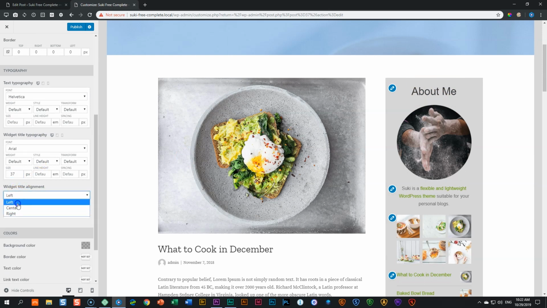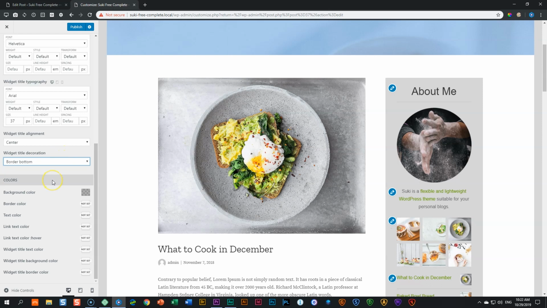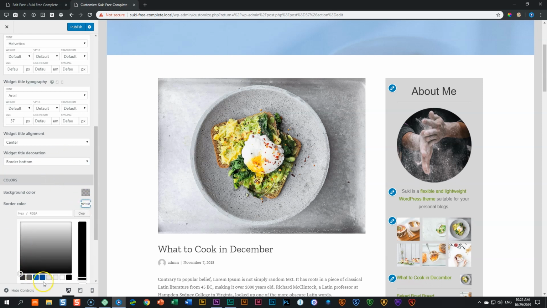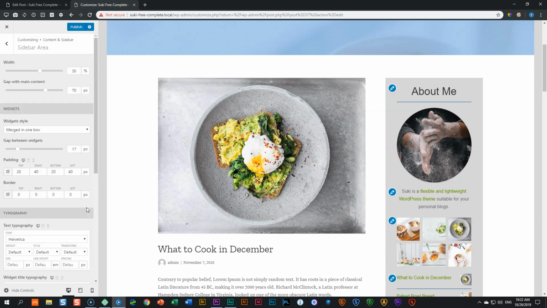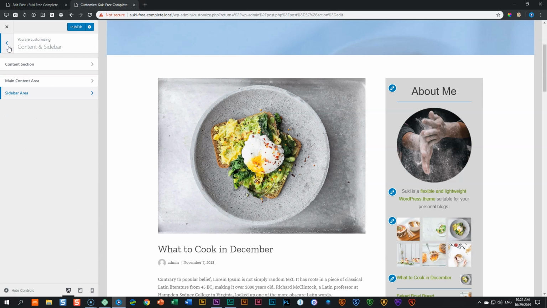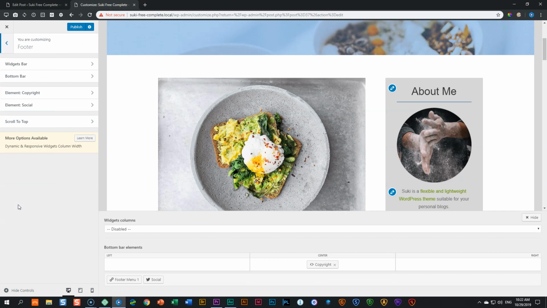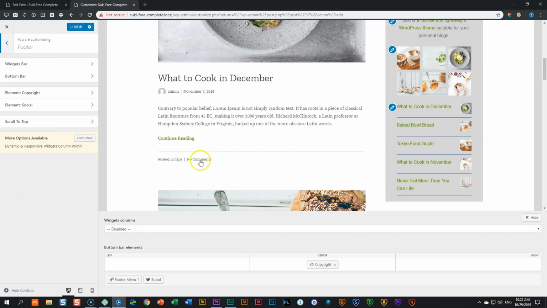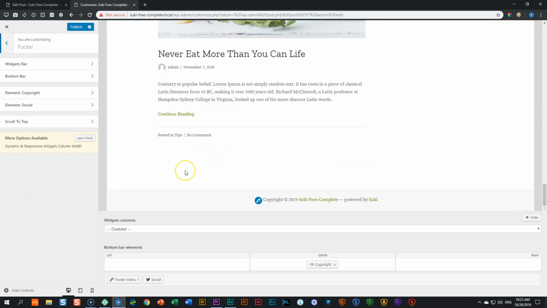Then you have alignment to the left, that's for the title, and to the right. And then title decoration, if you want to put it in a box, and border bottom. And that is going to be set over here for the colors. So you've got a lot of control over the sidebar area. Very well thought out. Good job, Suki, for that. Your footer also includes a builder very similar to the header. It has a widgets area where you can bring in your widgets, and then it has your bottom bar.